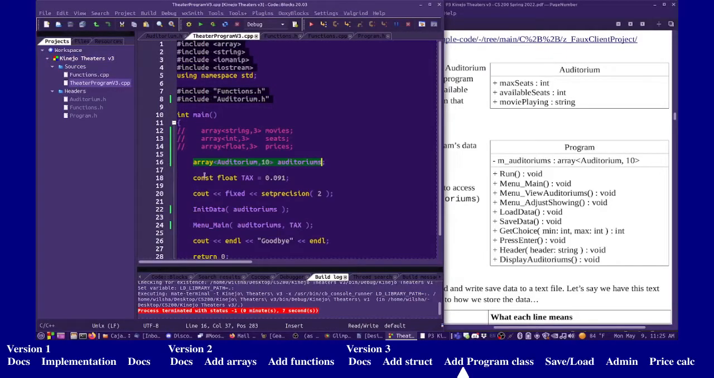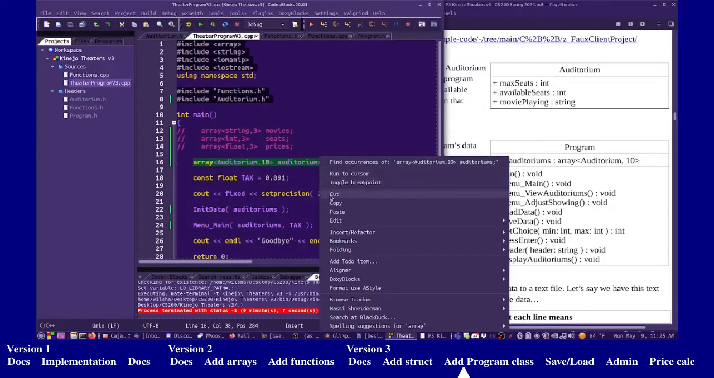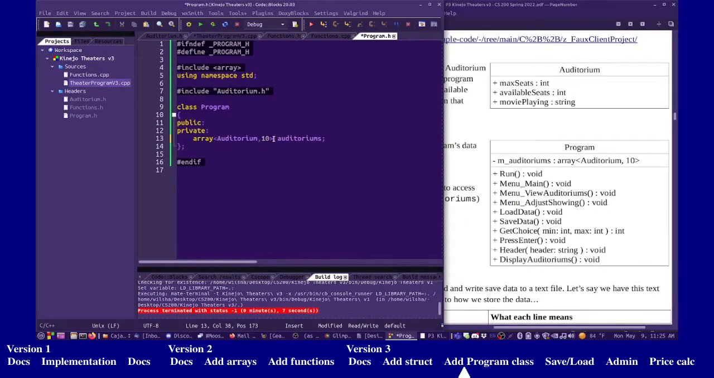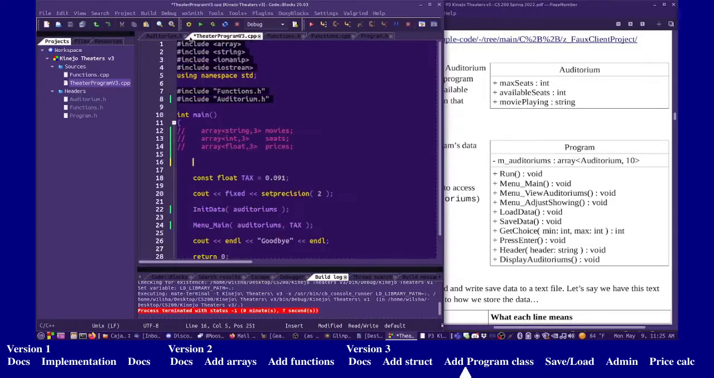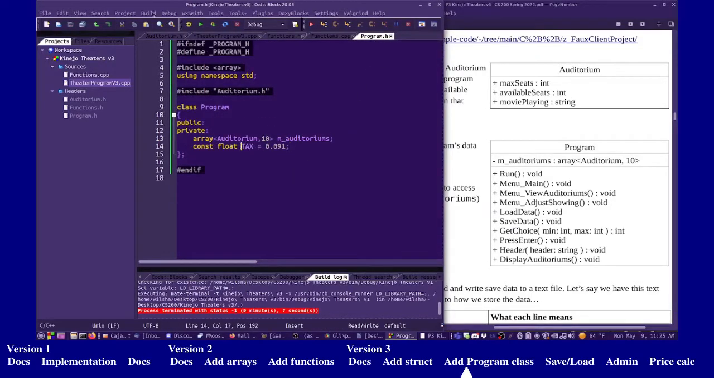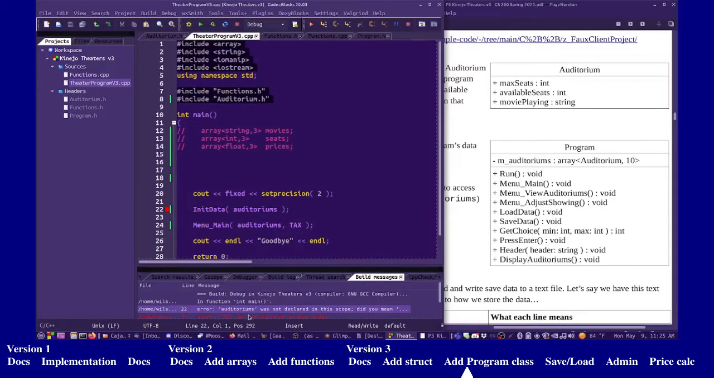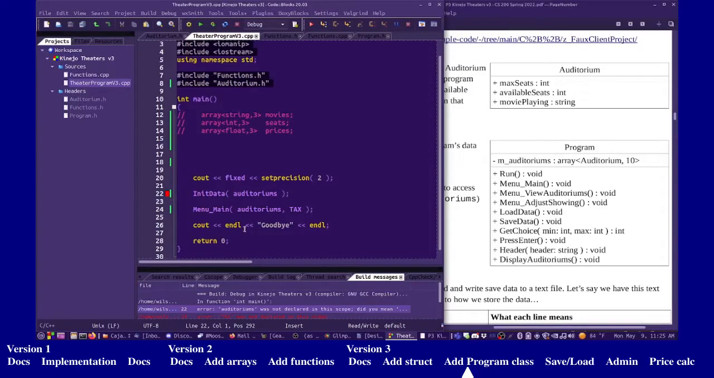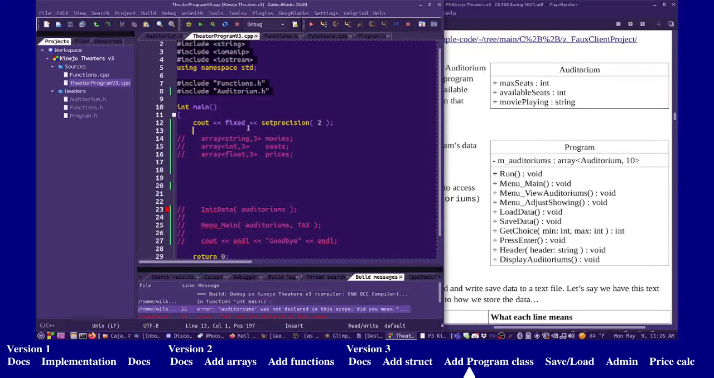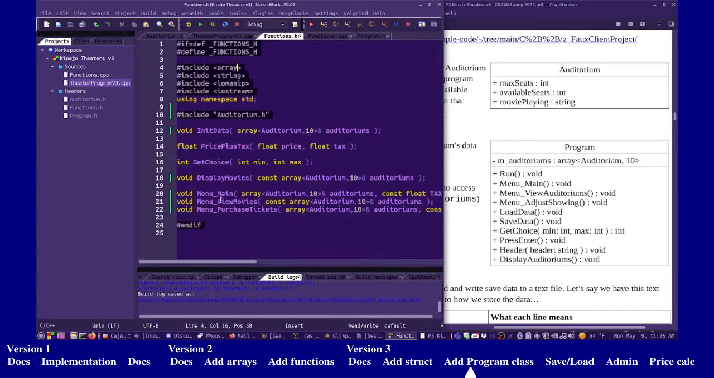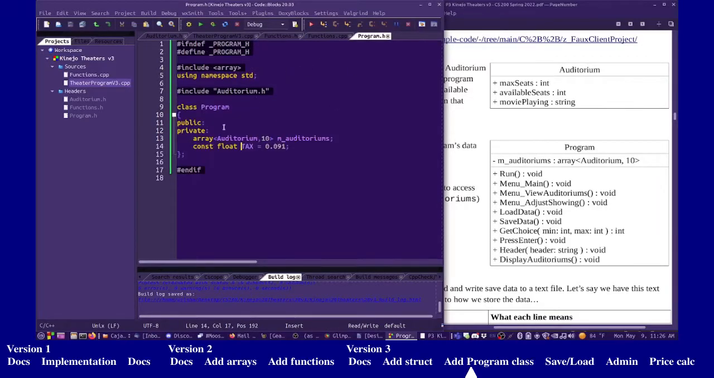So I'm actually going to come in here, gonna take this guy and cut it, paste it in here, and I like to prefix these with m underscore whenever they are member variables. Also need the tax. I don't know if it'll let me build with a const, but this right here, this can all be, well, we could keep the cout fixed set precision to at least kind of set that up right. But we're going to be moving all of the functions over. So we'll take these function declarations, throw them in here.